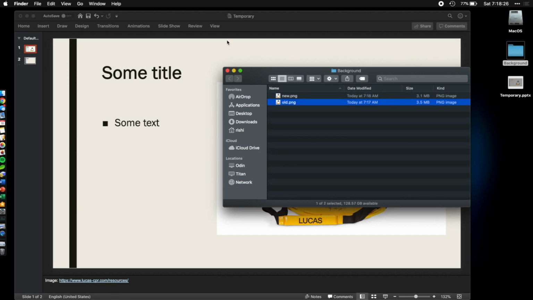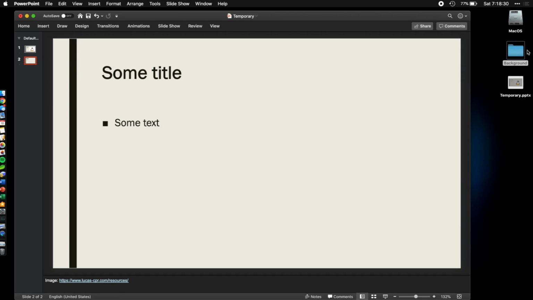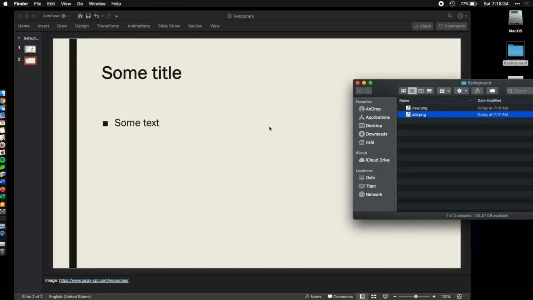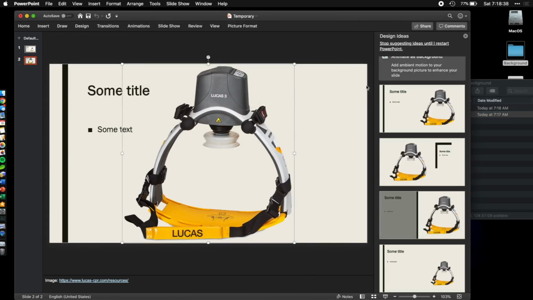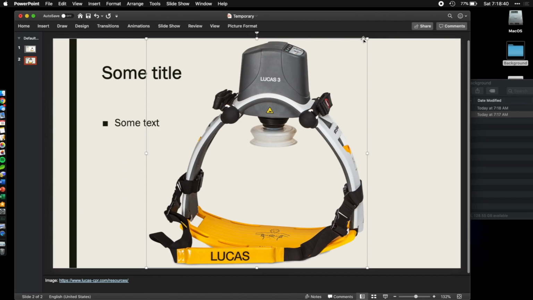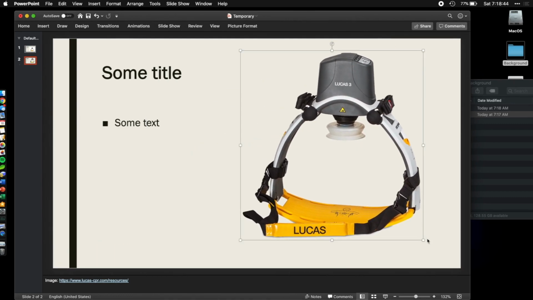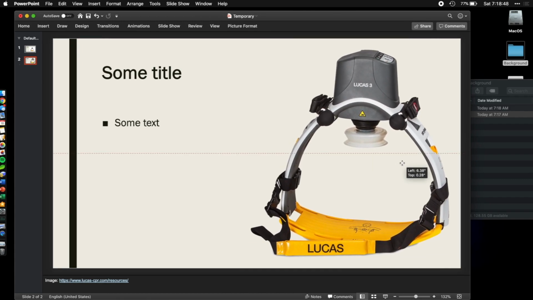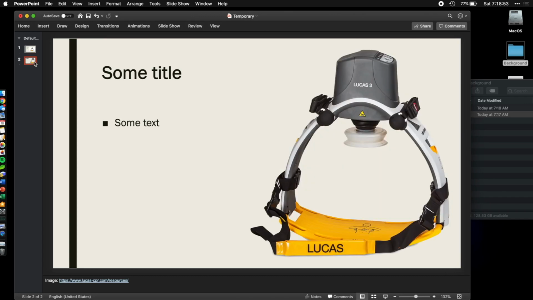Then I can hide this. Resize it. Make it nice and big. There you go. So before, after.